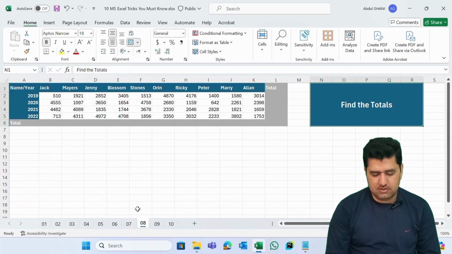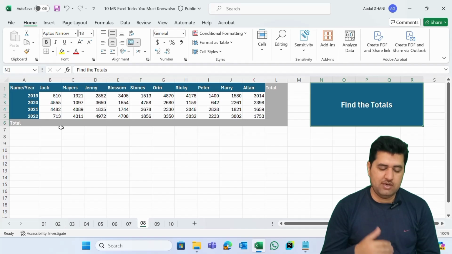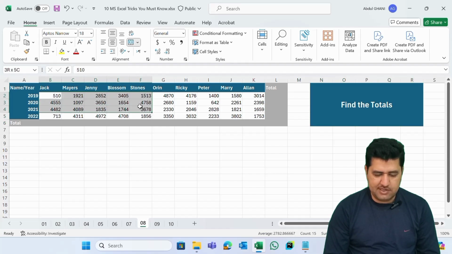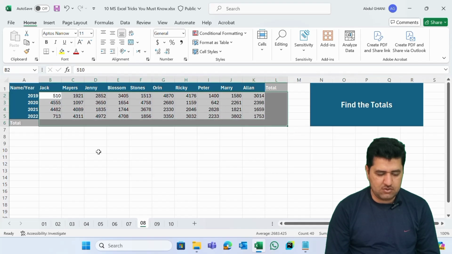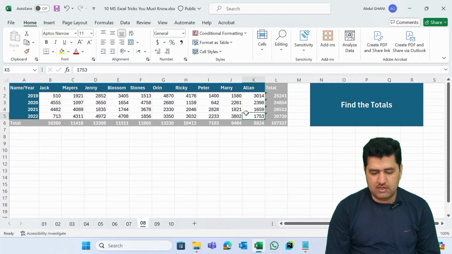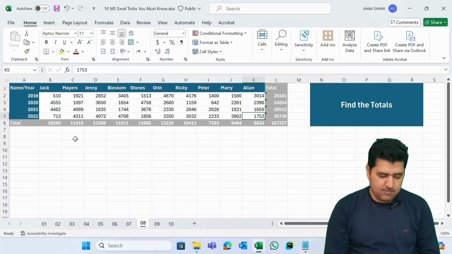Let's now move on to trick number 8. We again have this table where we want to find out the total of each row and the total of each column. It's very easy to use the sum function, but we need to do it with a shortcut key. So for that, let me select this entire data, including these empty total column and total row. So press Alt equal, and it will automatically calculate the total for each row and for each column. That's it. It's very simple.